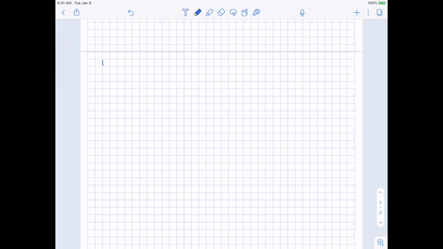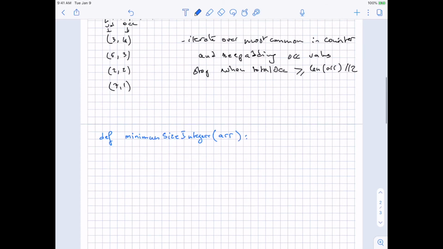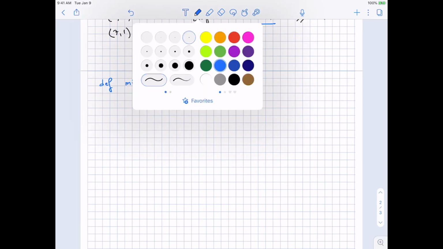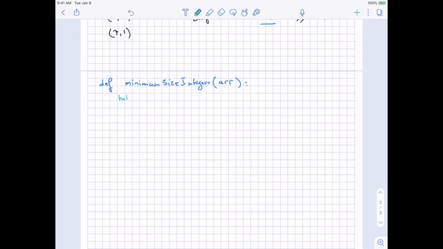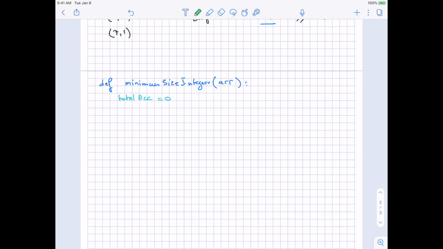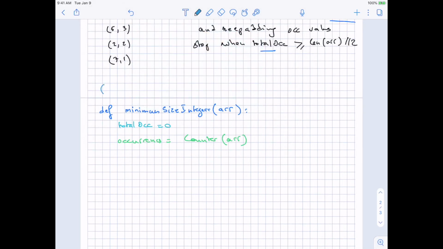Okay, so our function, let's call it minimum size integers or something like that, and we get an array as input. The first thing we need to do is have something that holds the counter and something that holds the total number of occurrences. So just an initialization step. The first step would be total occurrence, which would be equal to 0. The second step would be the counter, and let's call these occurrences, so it's Counter of the array. We will need to import that Counter function, of course, so that would be from collections, we can import Counter.